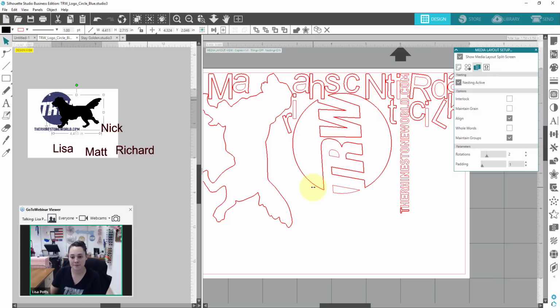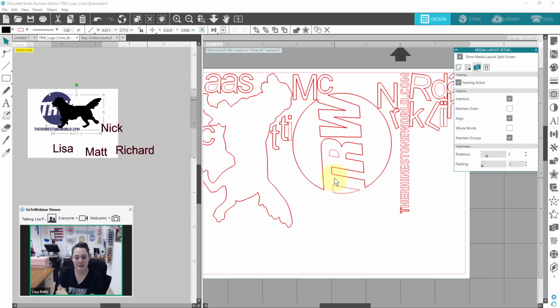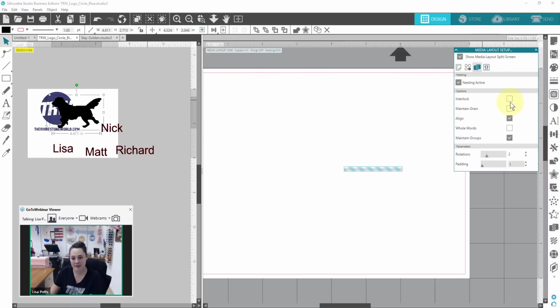So let's go over here. We have interlock. This is basically going to find the closest way to nest it as possible. It's going to really work its way in. It's like when you have a ton of dishes and you need to make them fit the absolute best in your dishwasher. So you do that. Let's go ahead and turn this off.